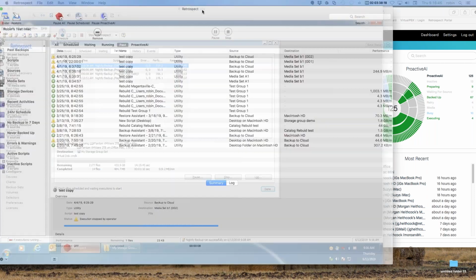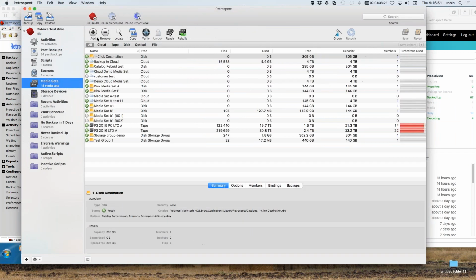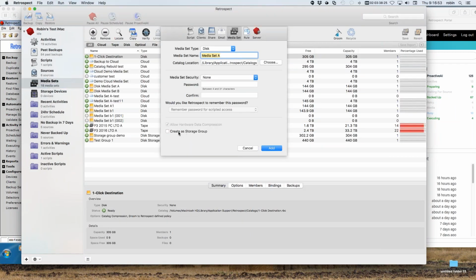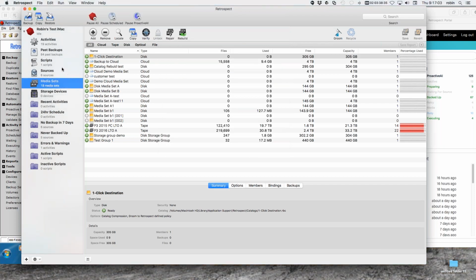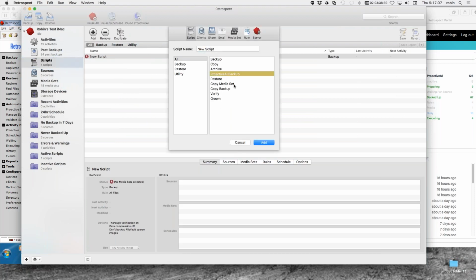Yeah, and a question just came in, does it work the same way on the Mac? Just to be clear, when you go to media sets and you create a new media set on the Mac, you've got a button down here that says create storage group. So you create your disk storage group just like you do on Windows. And then after you create the disk storage group, you go to scripts, and you add your script, and you choose proactive AI as your script type.